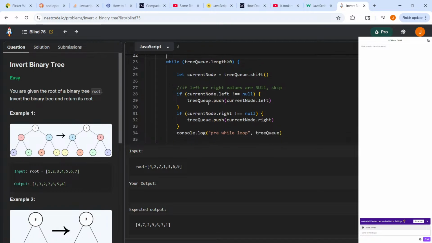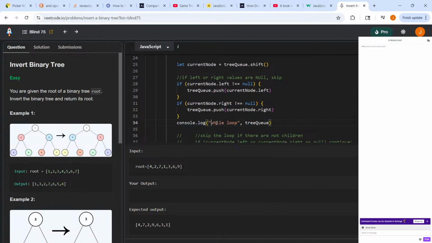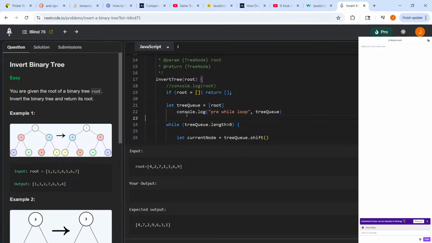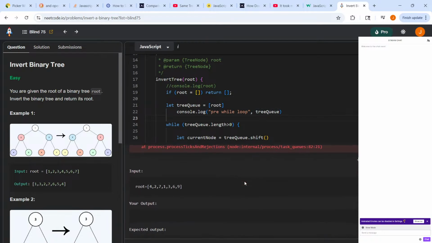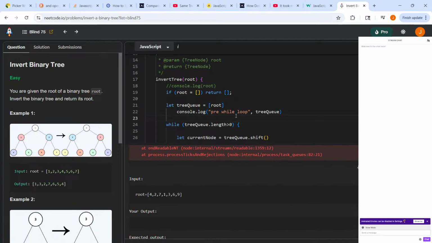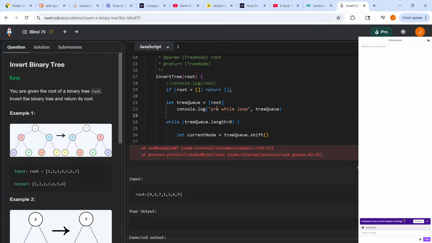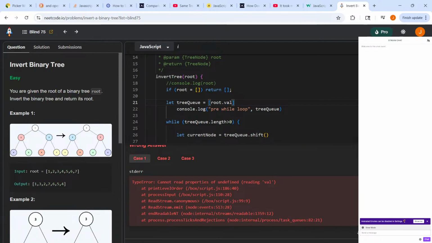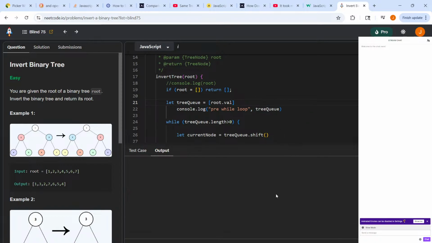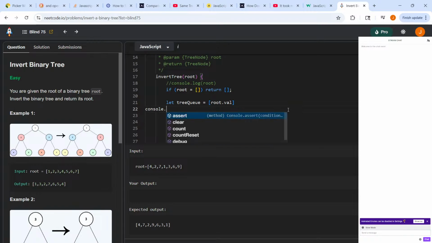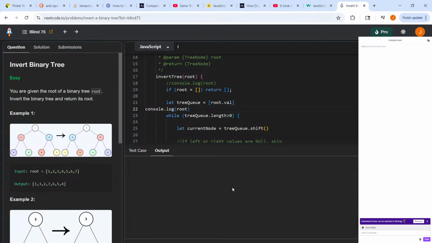Let's console log tree queue again, because I'm not sure what could be going on here. Honestly, I'm not even sure if the console log was working just now because I didn't see the words pre-while loop. I just saw that console logging the root actually worked. So let's see what's going on. Yeah, interesting. Okay. I'm thinking that it doesn't like the root going into here. It might just like the root dot value or something, because it is saying that it's getting an undefined value. So let's try that. Nope. How interesting. Wow. But then console logging the root works only. Not anymore.